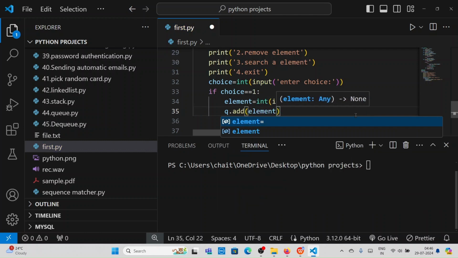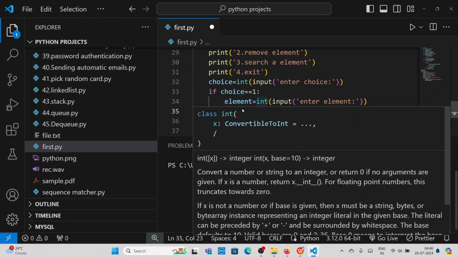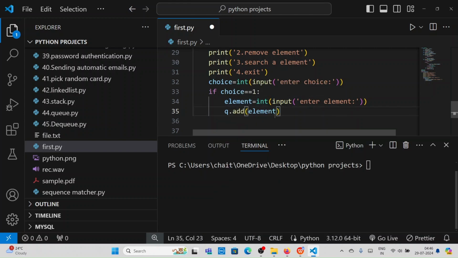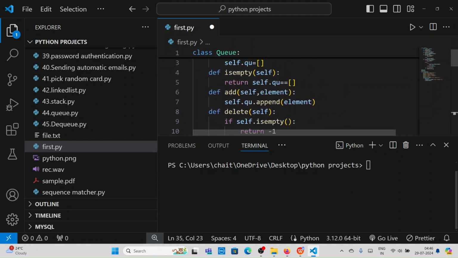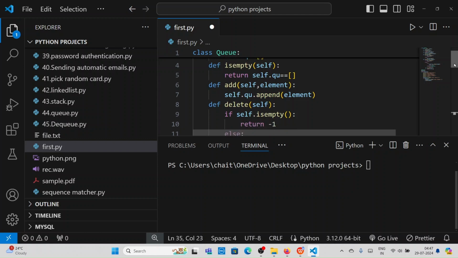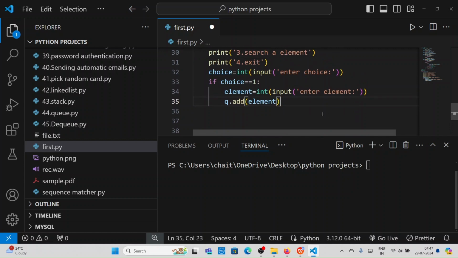If you enter some element from the keyboard, if you choose 1, so it goes to this add method here. In the queue object we have seen the add method, and it will append it. Using the append method it will append to the list here. So simple.